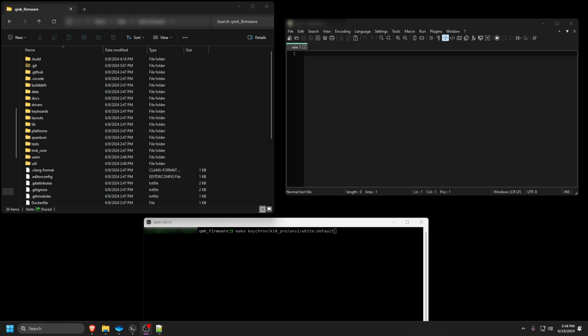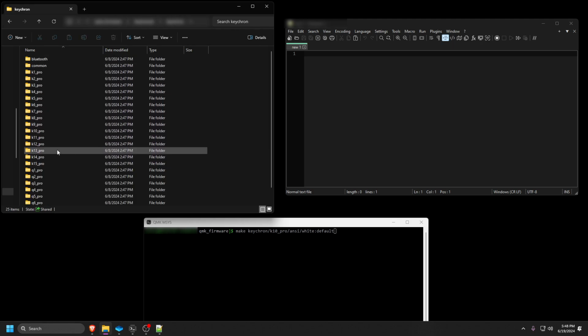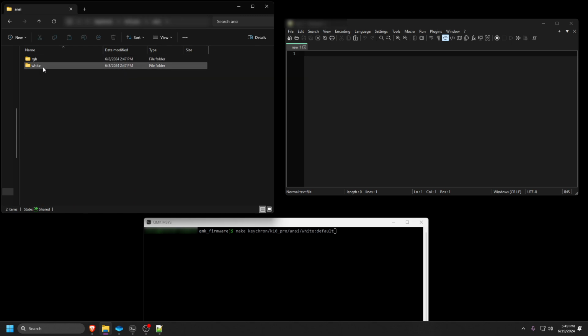And once you've done that, go ahead and navigate to your QMK_firmware folder and go to keyboards. For me, I get a Keychron and then K10 Pro. This will follow whatever kind of keyboard you have. The layout is ANSI, and I have a white backlight instead of RGB. And then go ahead and go to keymaps, default, and you should find a keymap.c file. I can't promise it's going to be in the exact same location on everyone's computer, but that's where it is for the Keychron K10 Pro.